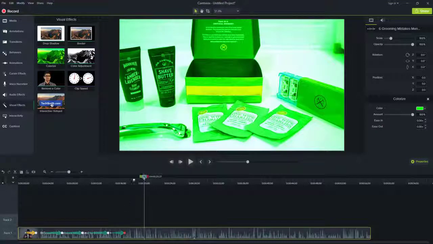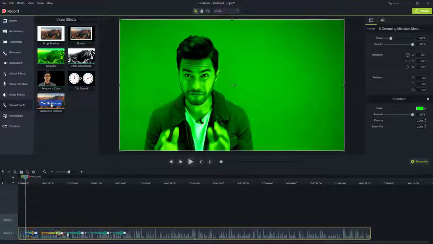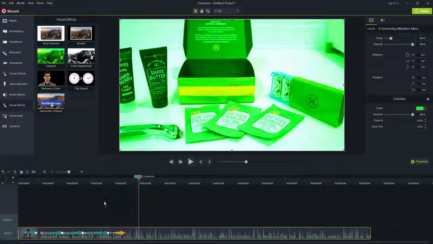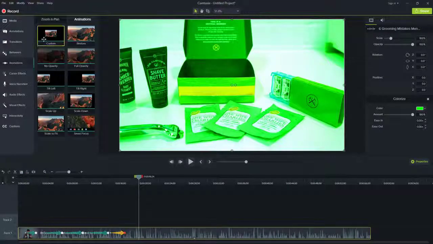Awesome, right? It is just changing color over and over again after a certain period of time. And you can easily do this using this custom animation and colorize effect.